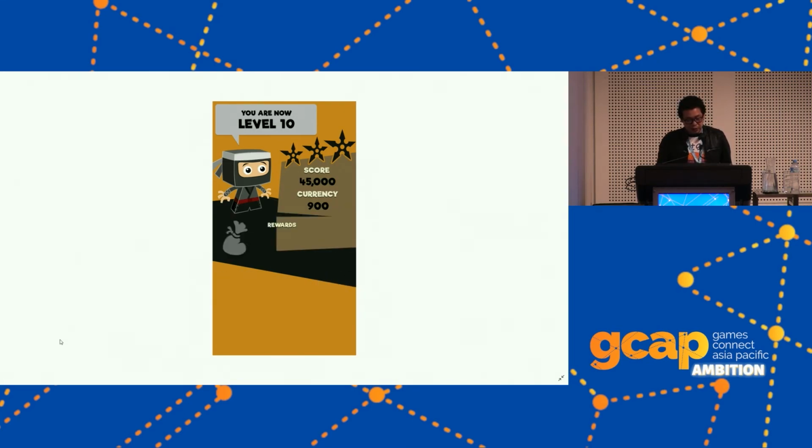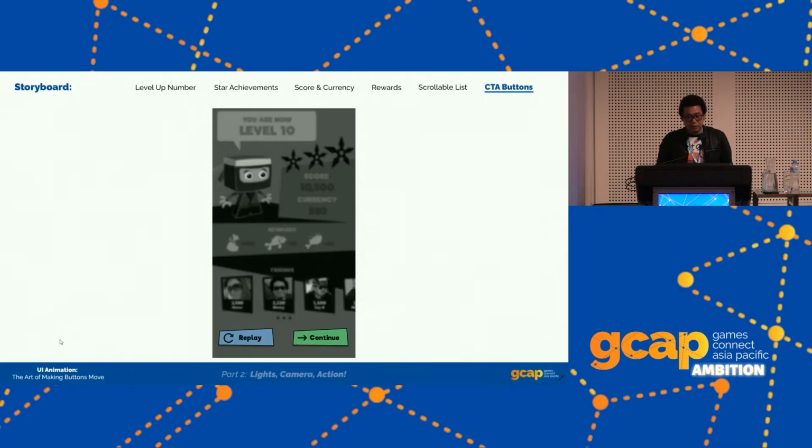Okay, I'll stop playing this one so that we can go to the last one, which is CTA buttons, or call to action buttons. Call to action buttons are important since without them, you usually cannot proceed to the next screen or the next phase of the game. You have to press or click them to be able to continue playing your game. So whenever these bad boys don't work, it usually ends up with bad player experience.